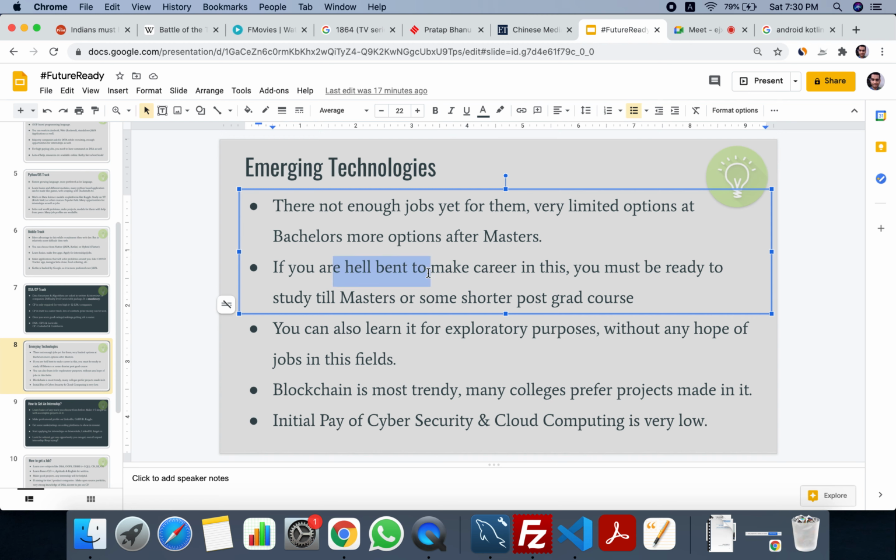If you are hell bent to make a career in this, like "Sir, I want to build my career in blockchain only," then you must be ready to study till masters or some shorter post grad course, like a 6 month, 1 year or 2 year course from upGrad, Great Learning, or many companies like that. So you must be ready for that masters to get a job in this. It's a very true reality, everybody will tell you the same.